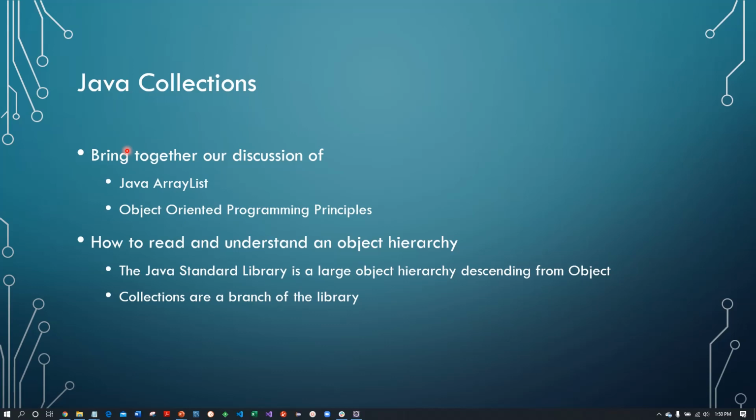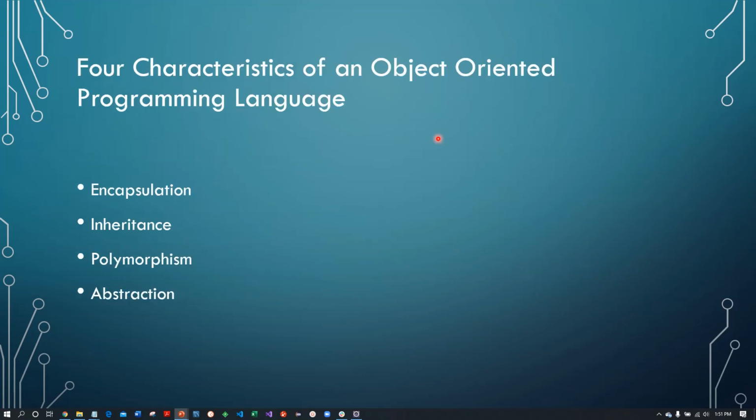Java hierarchy of the class library, it's huge and intimidating. But that's not the way you understand it. You understand it branch by branch. So today we're going to understand a little bit more about the collections branch and then how the array list fits within that branch. So recall the four characteristics of an object-oriented programming language: encapsulation, inheritance, polymorphism, and abstraction. All of those are going to be on display as we look through the collections hierarchy.